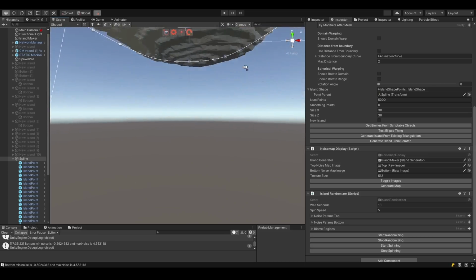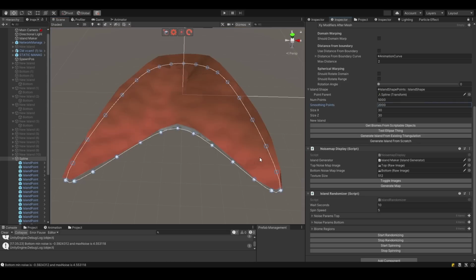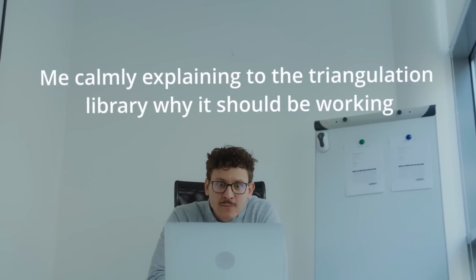But as soon as I wanted to add some more points to the island to smooth the transition between the top and bottom, the triangulation library mysteriously failed. After spending a few hours trying to debug the library, I came to the conclusion that it would be faster to just redo the triangulation completely, using a simpler grid-based triangulation method that didn't need a library.